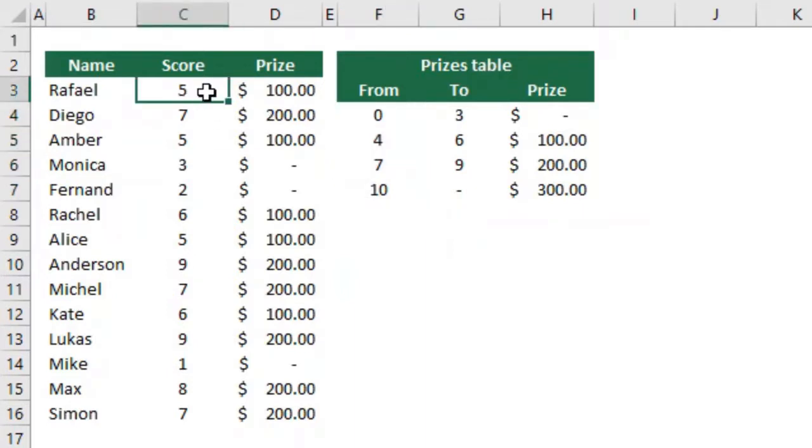It takes number 5 and it tests: is 5 greater than or equal to 0? Yes, it is. So test the next one. Is it greater than or equal to 4? Yes, it is greater than 4. So we test the next one. Is it greater than or equal to 7? No, it's not. It's less than 7. So we go back to the previous one and return the value in the third column, which is 100. And that's how we get here 100.